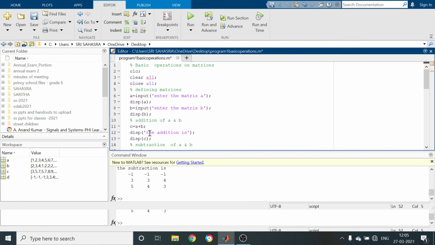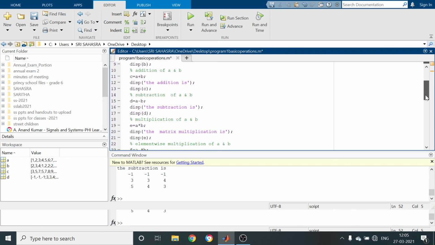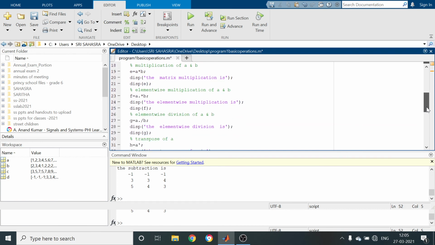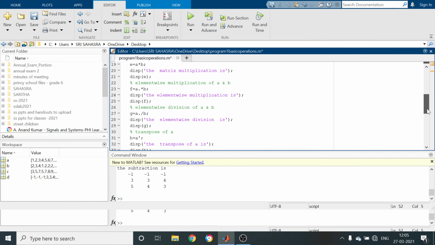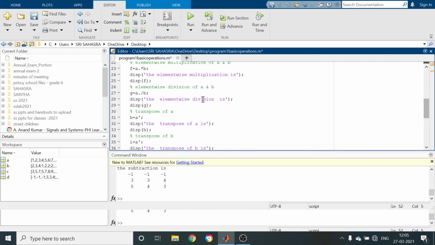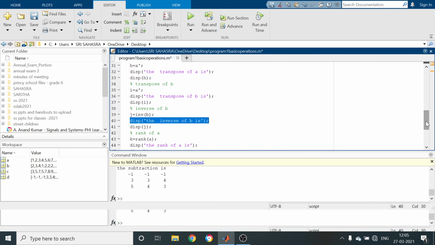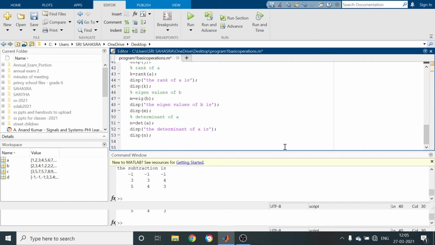The addition is done by A plus B, and you display it using the disp command. The subtraction is done by A minus B. Multiplication is done by A star B. Element-wise multiplication is done by A dot star B. Division is done by A dot slash B. Transpose is done by the A transpose symbol. Next we calculated the transpose of B as well. Next, the inv command is used to calculate the inverse of A and B. rank is used to calculate the rank, and det is used to calculate the determinant of any matrix.